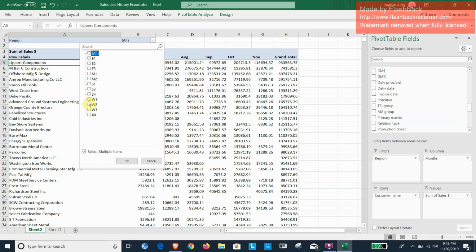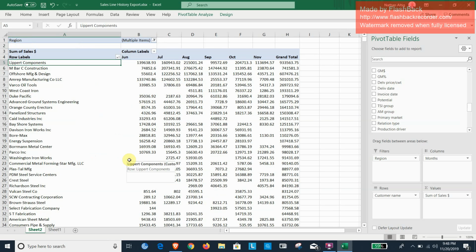So basically, we just want to see the Western region, obviously. W1, W2, and W3, we're going to select those guys. Select OK. It's going to take out the ones that aren't from the W regions.